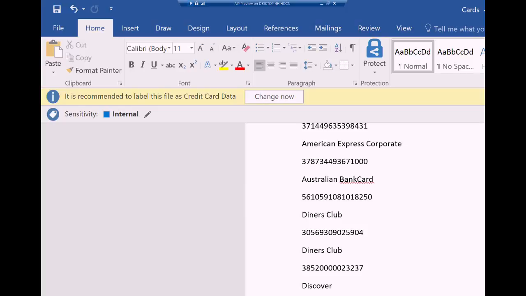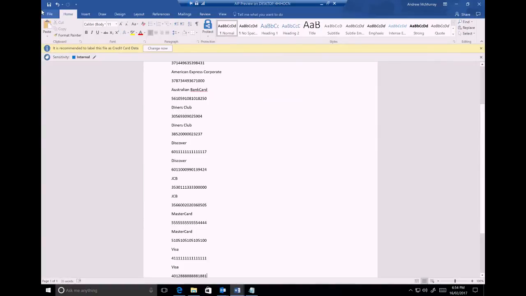And I can go, well, actually I do. And I can click the Change Now button. Bang, I get the watermark and everything, and it's all good. Or I can say, well, you know what? I don't actually need to label that as credit card data for whatever reason. So the user has an opportunity here to decide their own fate.